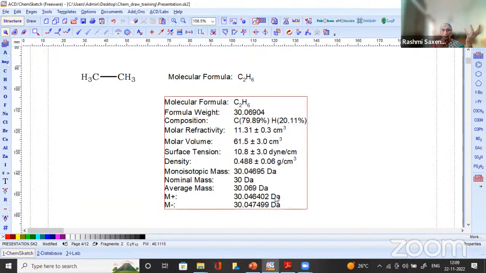Now it gives the molecular weight, composition, what is the percentage of carbon, hydrogen, molar volume, density. This is a nominal mass, 30 Dalton. Average mass, 30.069.